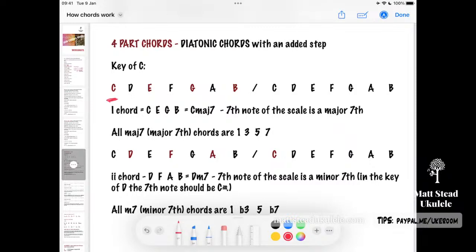Remember, in the key of C, the one chord was C, E and G. That was our C major chord, right? What we do if we want to play a 4-part chord is we just skip one more. So we would add a B note to that chord, and that creates what we call a major 7th chord. So any major 7th chord is just a normal major triad, that just means the C, E and G with the 7th note of the scale added. It really is that simple.